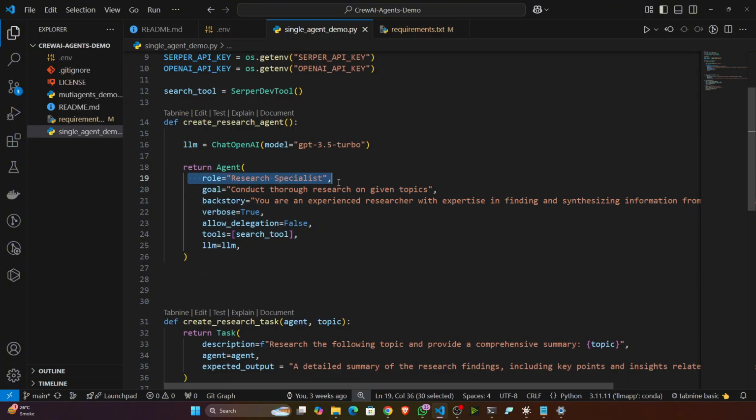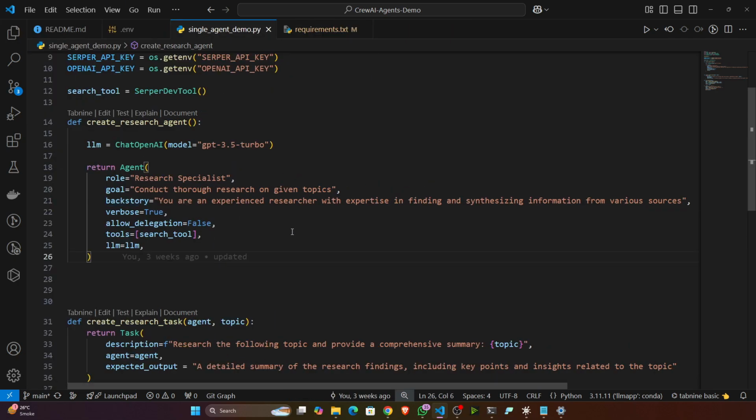Here you can see the role is research agent, the goal is to conduct thorough research on a given topic, and the backstory: you are an experienced researcher with expertise in finding and synthesizing information from various sources. That means here you can give any kind of prompt. Let's say I want to create a research prompt, you can give a research related prompt here. That means your agent should contain role, goal, backstory. These are the main components, because CrewAI works in that way, and these are the CrewAI framework parameters. Then verbose is equal to true means you want to see the execution log in your terminal.